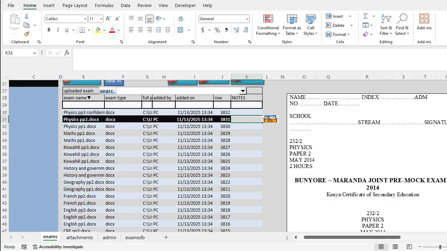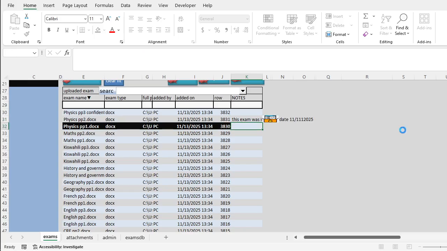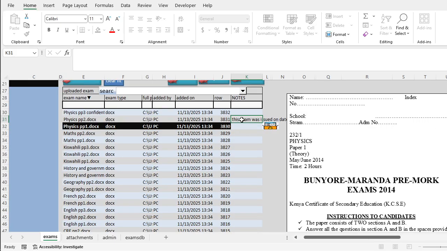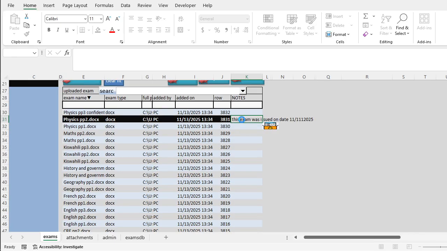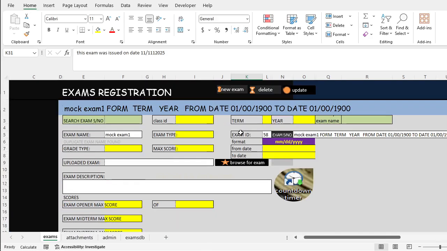Maybe you can say that this exam was issued on date 11 stroke 11 2025. Then you can see that this is the comment that you have given there. Once you save, you can see that I have done mock exam here. You can now save this. It is already saved, by the way.